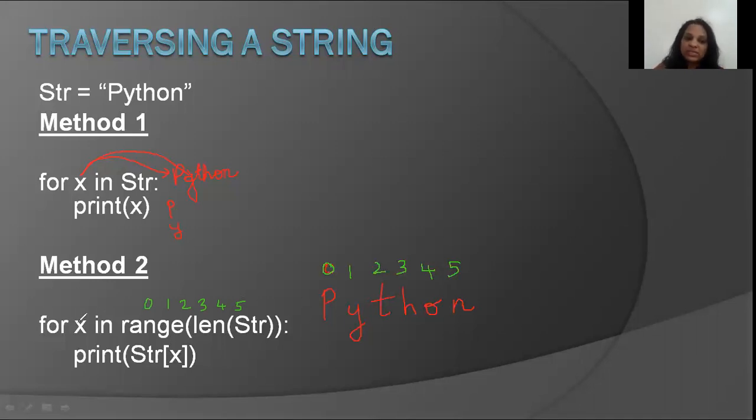And then what happens? X picks up each of these values. So X is initially 0. Now look at the line I write. Print str square bracket of 0. That means element at index location 0, which is nothing but your P. When X goes back, it takes the next element in the list, which is 1. So str of 1 is going to give me nothing but Y, and so on.